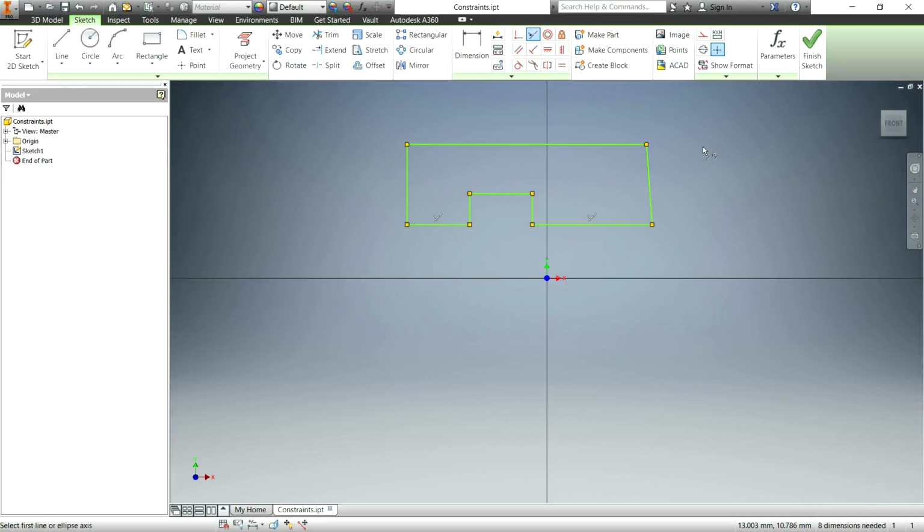Sometimes it works out, sometimes it doesn't. So if it doesn't work out how you want it to be, just go ahead and go through all the dimensioning, and then you can make it properly how you want it to be. So that's basically collinear constraints in a nutshell. They're pretty simple, but pretty useful.